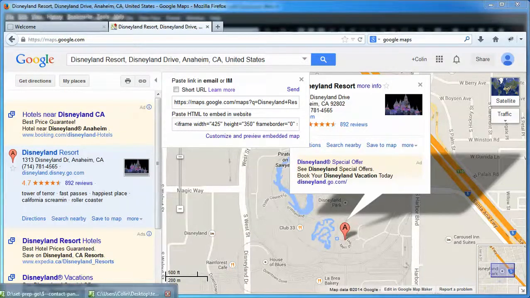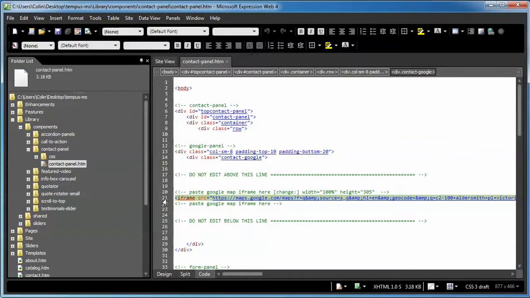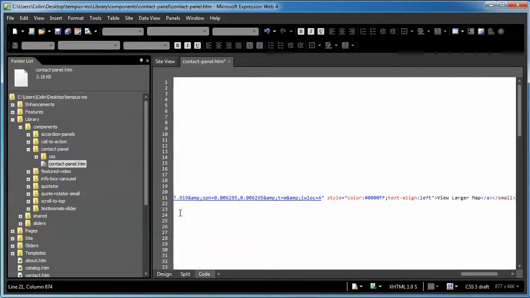Go back to your web editor. Right beside the iframe in your page, right here, I like to click on the number beside it. I paste, just like so. Now what we're going to do is scroll on back here.